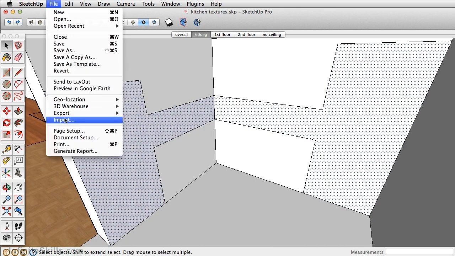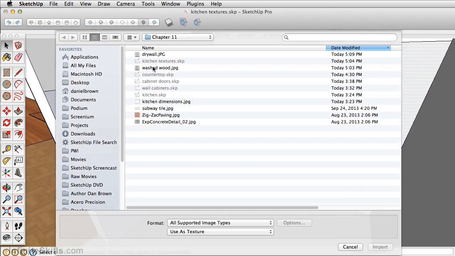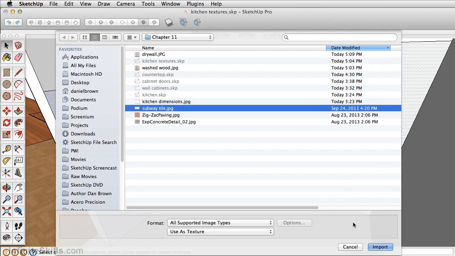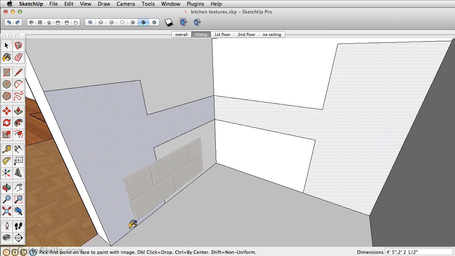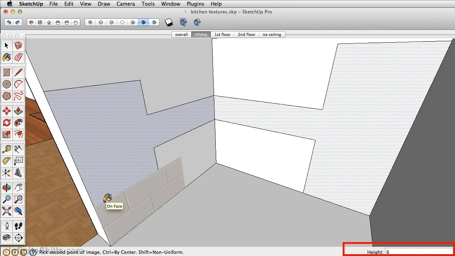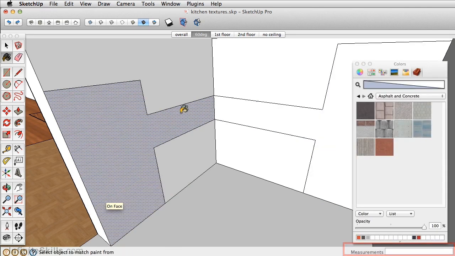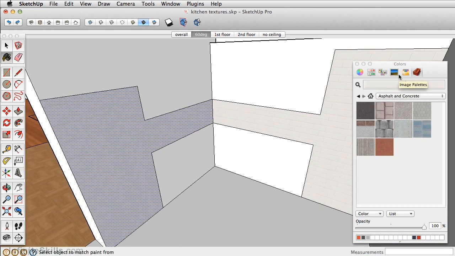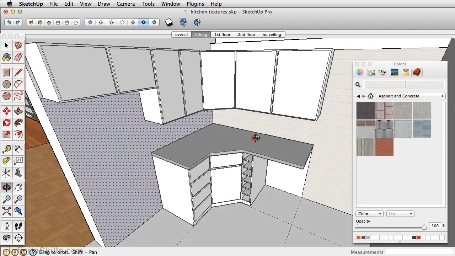Next, just go to File, Import. We're going to select the subway tile texture. Click Import. And the subway tile, this texture is 6 inches tall since each tile is a 3 by 6 inch tile. So that's 6 and then Enter. And then we'll sample that and apply it to the other side. Control H just to unhide the rest of our model.